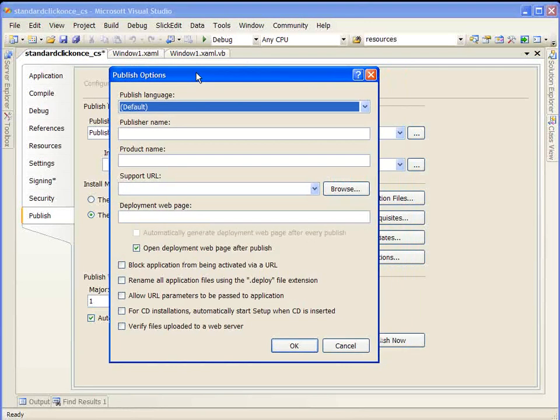Now, options allow us to set some things that will affect two things. Number one, the published web page, which is where the user will go to install the application. Also, the product name will not only show up on that web page that the user is going to use to install the application, but this will also be the start program name that will show up in the start programs list when they install the application. So let's give this a name, and we'll call this My Product. Publisher name will be Todd Co.